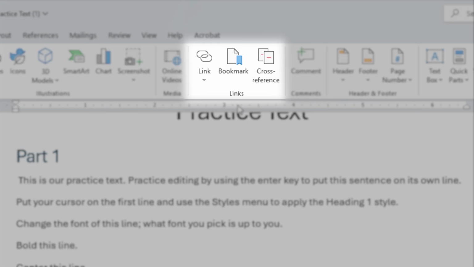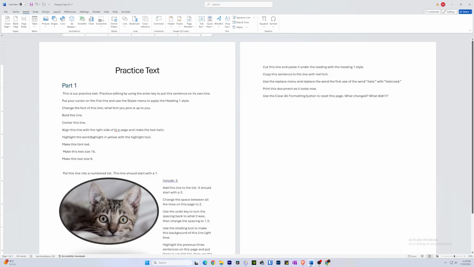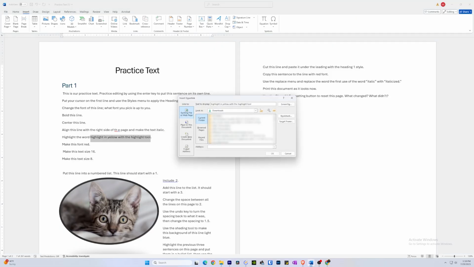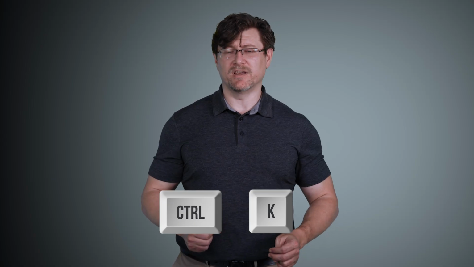As your documents get bigger, you may need to refer to things you said in other parts of the document, or want to include an easy way for someone to connect to content from elsewhere. That's where the Links, Bookmarks, and Cross-Reference section of the Insert menu comes in. Choosing to insert a link will take you to a menu like this, where you can choose either a document or enter a web address. You can type the words you want to appear in the link at the top. If you highlight words in your document before you click Insert Link, then those words will already appear there. You can also access this menu by using the right-click menu or pressing Ctrl and K on your keyboard.